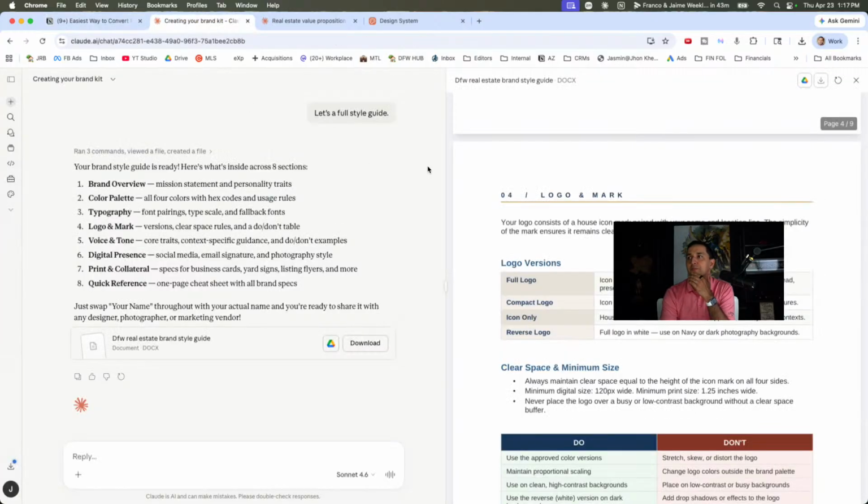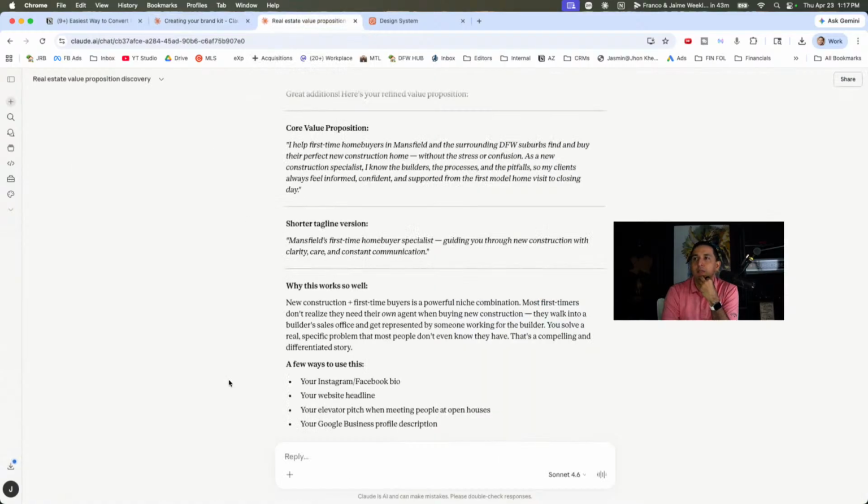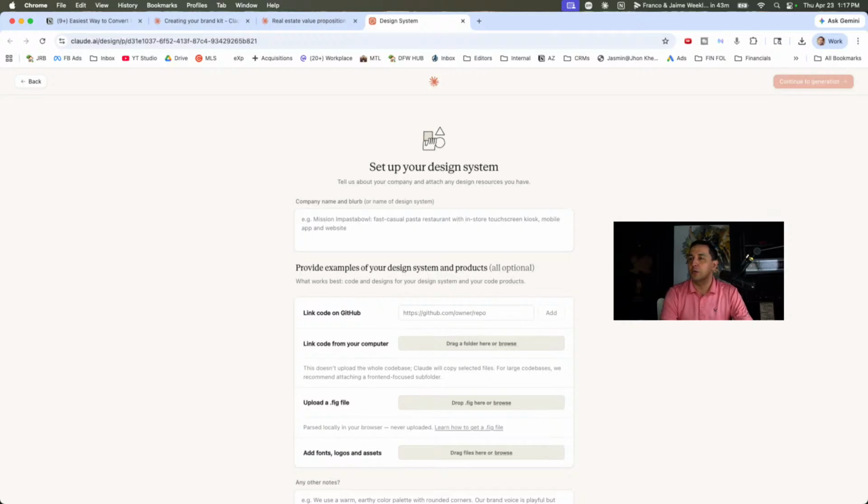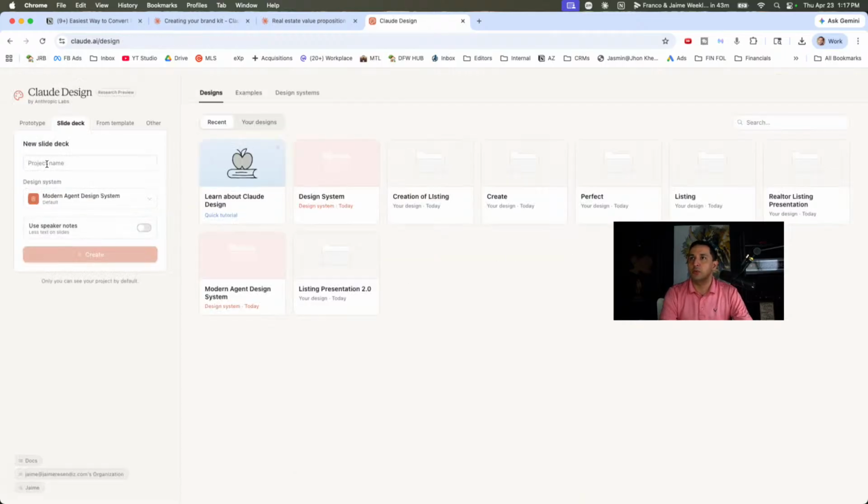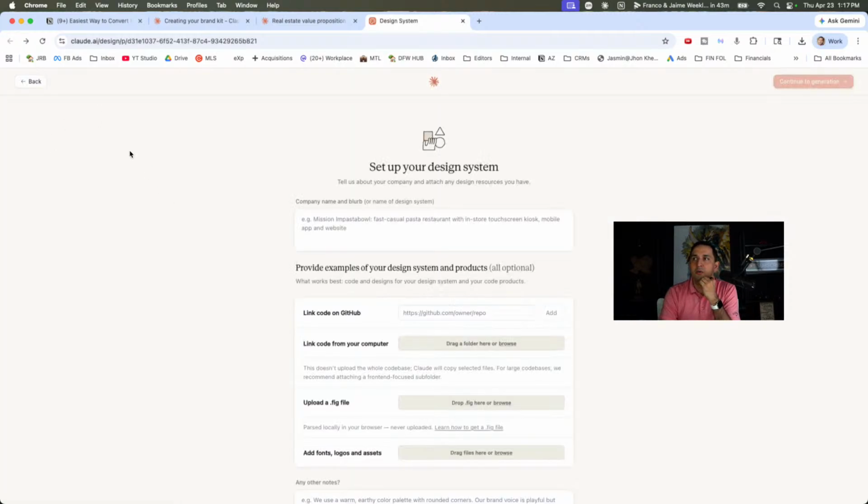So at this point, we have our brand guide. So we know what our branding looks like. We know the feels that we want. And then we also have our value proposition, what we're going to lean on and really emphasize at the listing presentation. And then what's going to happen next is we are going to set up a slide deck. So here, if you haven't been to Claude Design in the past, what we're going to do is go to Claude right here.